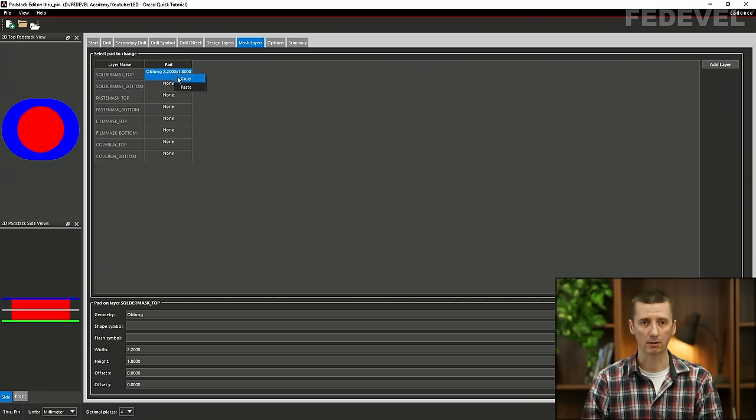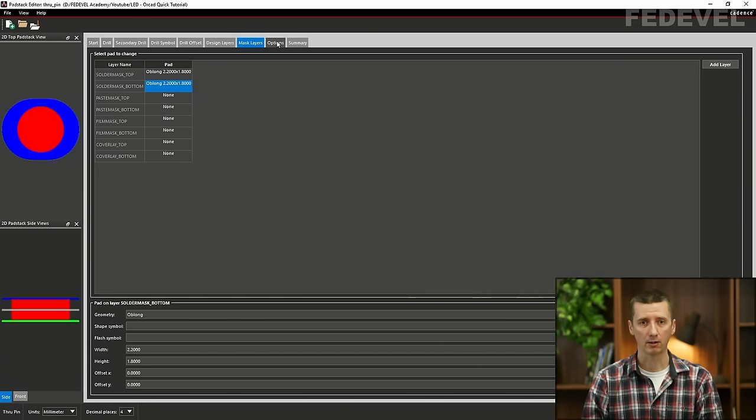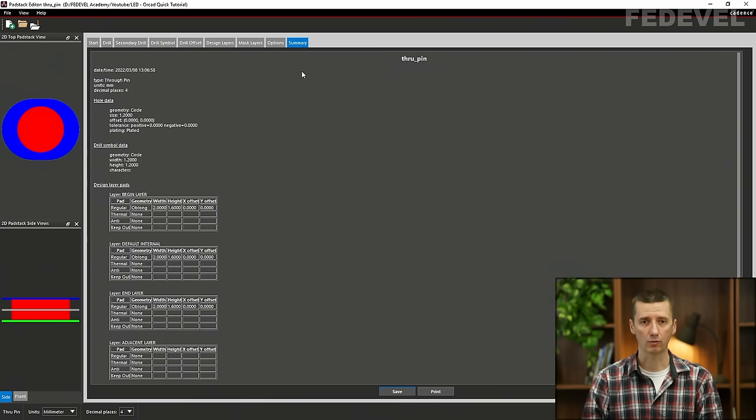So right click, copy, right click, paste. Click on options, we are going to leave this default, click on summary, and this is very important. Don't use this save which is here, you need to go to file and use this save, okay? Left click here, very important.